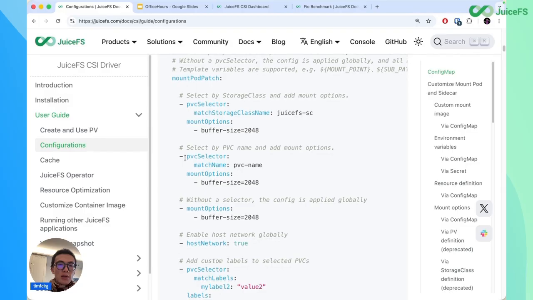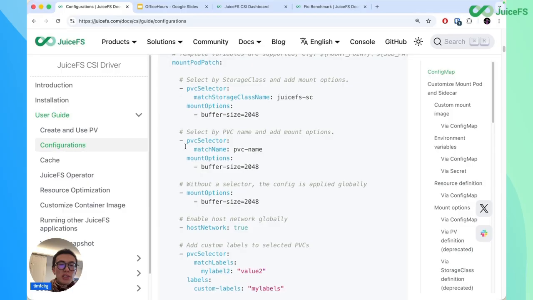Next, we can of course select a particular PVC using its name. This saves the trouble of putting mount options or other resource definitions inside the PVC annotation or inside the PV. So all the configurations are put together in this config map. You don't have to worry about other configurations scattered in other pieces of resources.